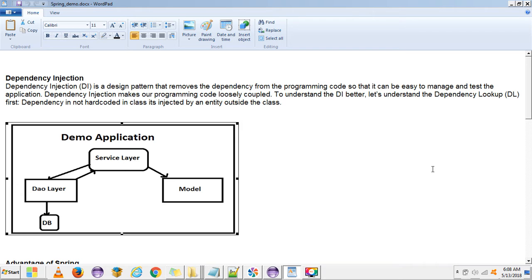In Java, we generally create objects using the new keyword. To remove the hard-coded new keywords from the business classes and to provide loose coupling, such that none of the classes is tightly coupled with the other classes, that is the basic concept of Spring dependency injection.